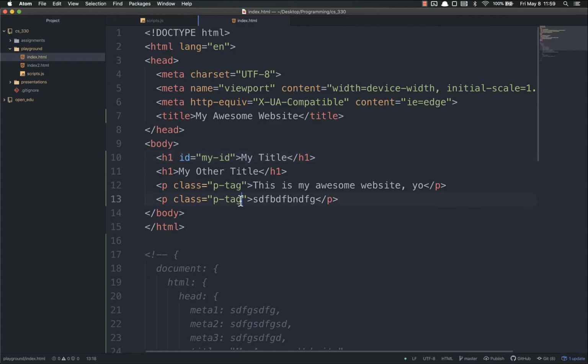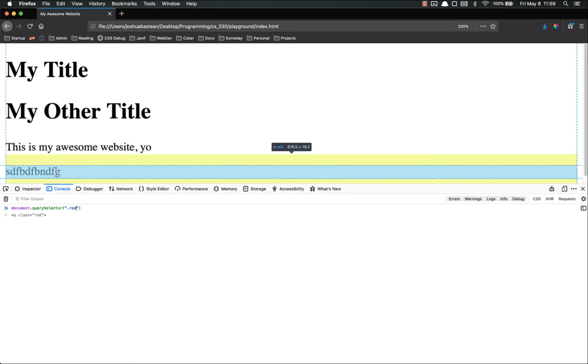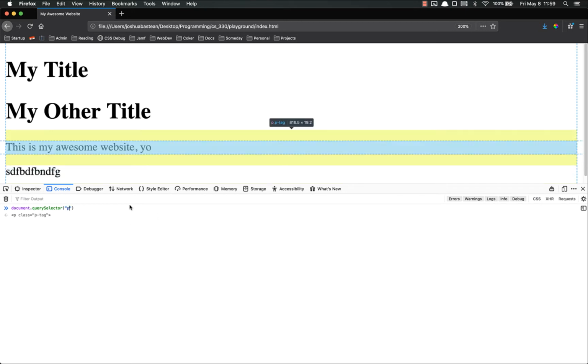If we update, let's give this one a class of red. Refresh our page. It'll select the first item with that class. If we do just a P, it'll select the first P tag. So Query Selector is super useful because you can use the same selector in a variety of different ways. You don't have to just target IDs, you don't have to just target elements, you can target any of the 3.